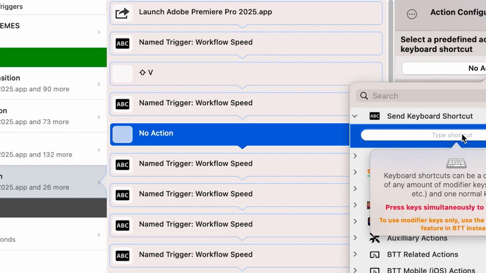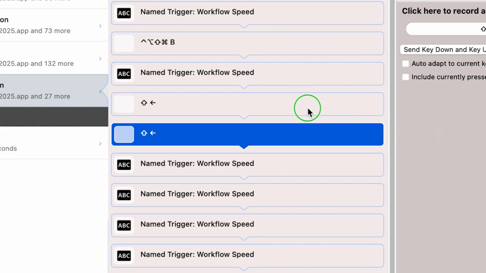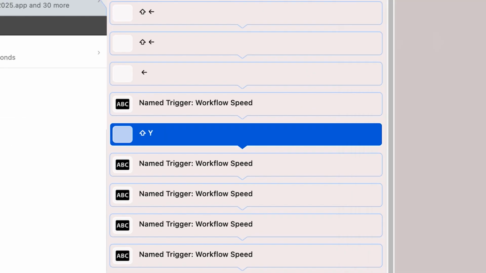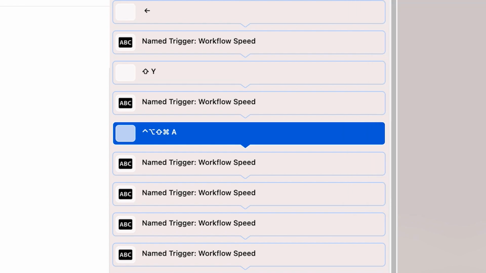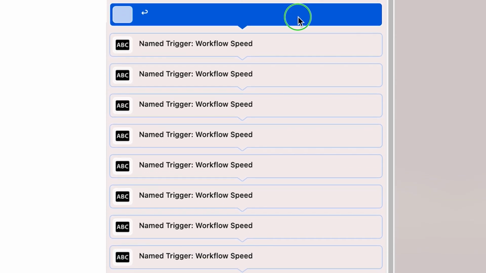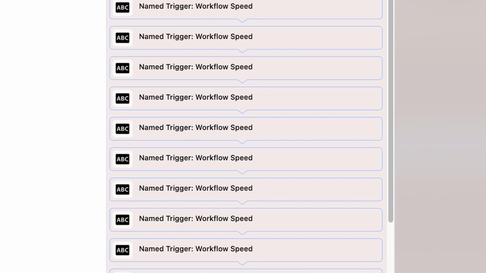Shift plus V, Command Option Control Shift plus B, Shift plus the arrow left key, Shift plus the arrow left key a second time, only the arrow left key, Shift plus Y, Command Option Control Shift plus A, the Enter key, and the Enter key once again. Please make sure to separate each action by adding an action called Trigger Named Trigger with the name Workflow Speed like you can see here.